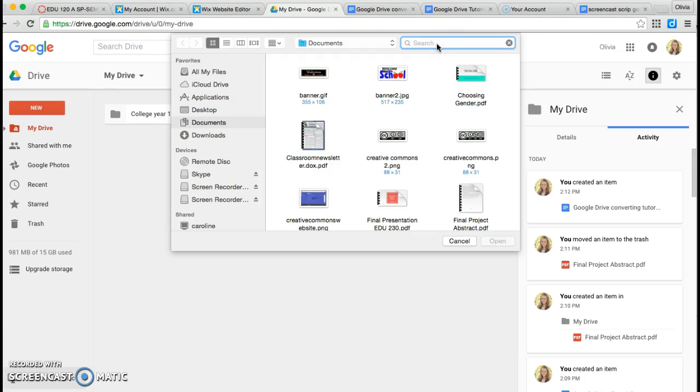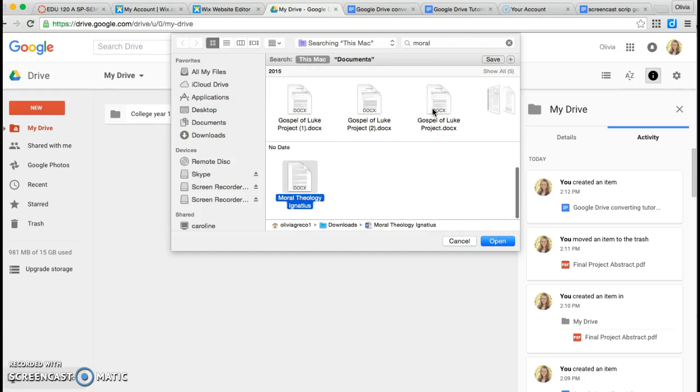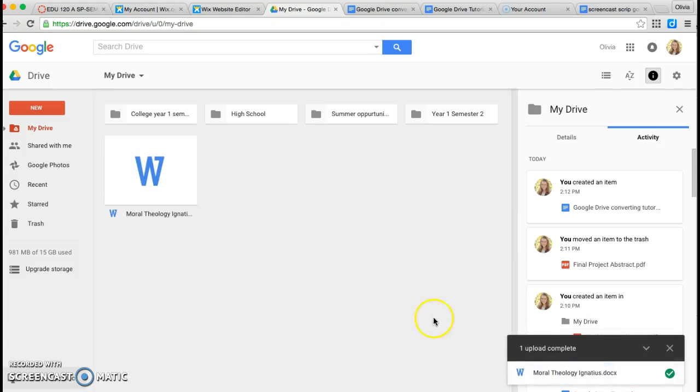And I actually want to convert a file from my moral theology class for Dr. Sherman. And I'm going to go ahead and find that. It's going to be right down here. And this is the file that I want to convert. So I'm going to go ahead and just click on it. And then Google Drive will put it on Google Drive for you.